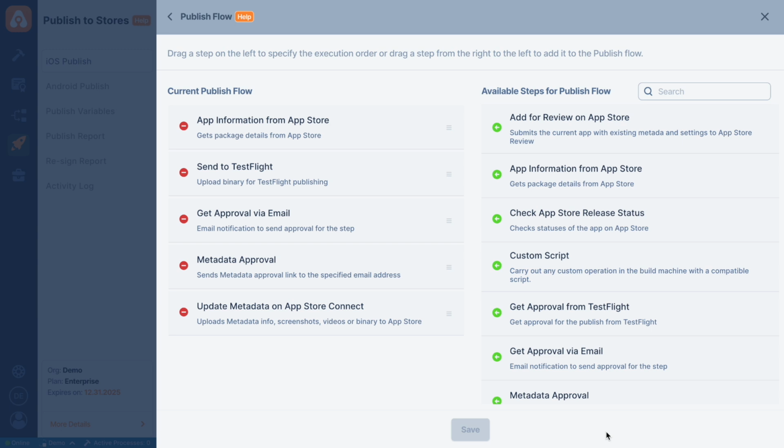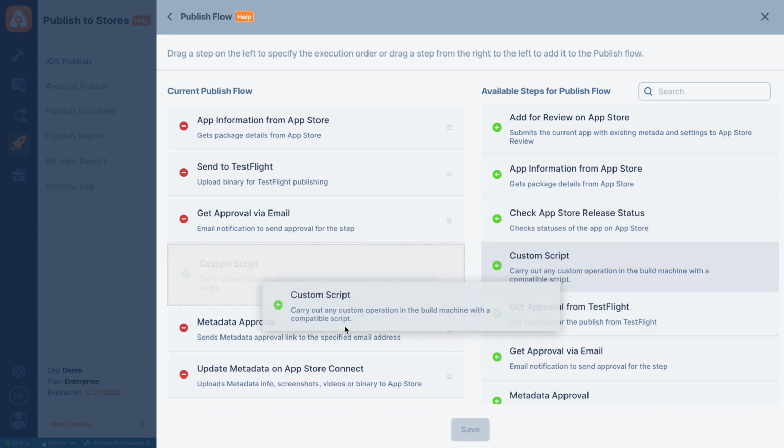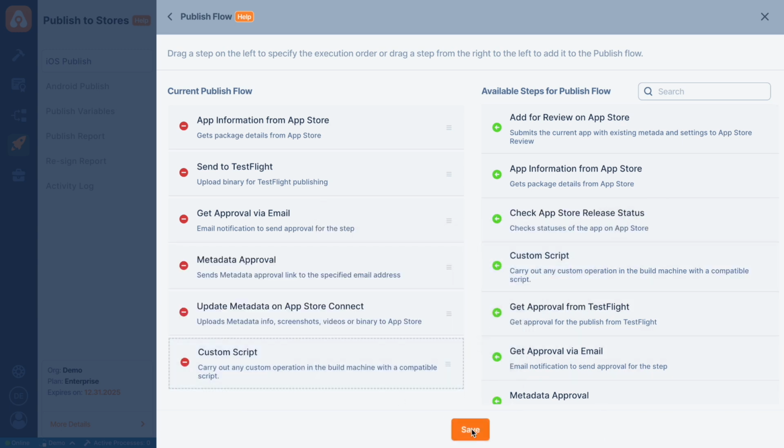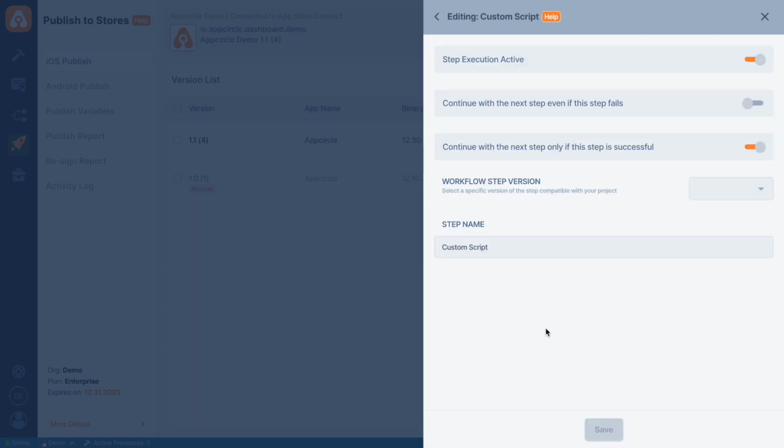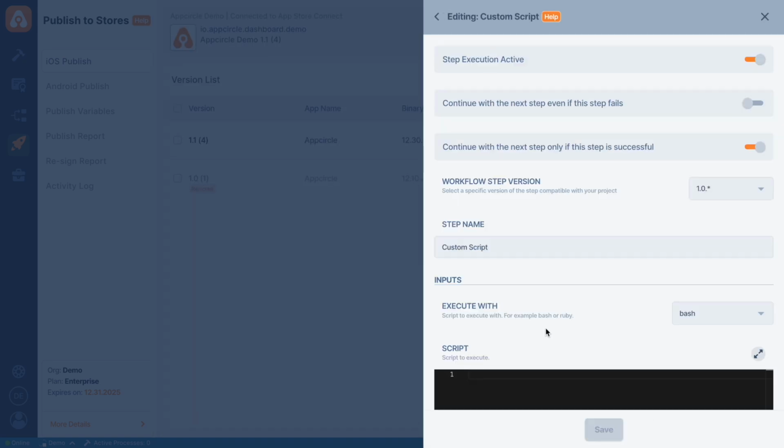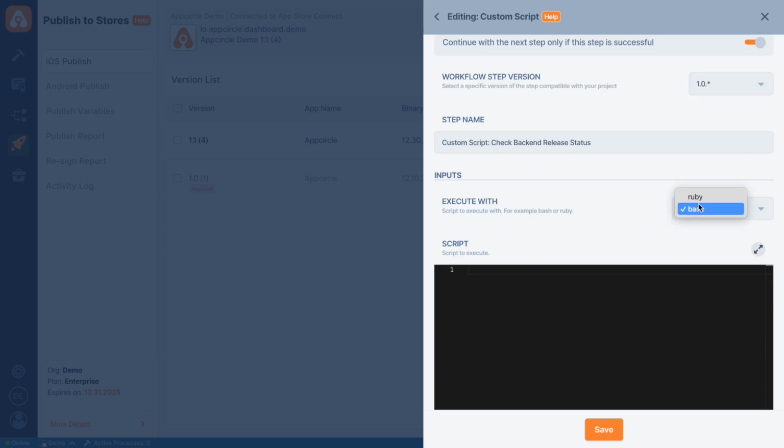Custom scripts can be added at any point in the pipeline, depending on the additional steps you want to incorporate into your internal release process. For example, before the version is submitted to the App Store, you may want to communicate with Jira or Azure Boards to verify that all necessary backend services have been deployed. You can customize the step name and write your script using Bash or Ruby.